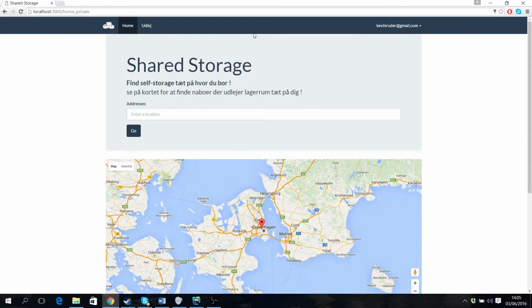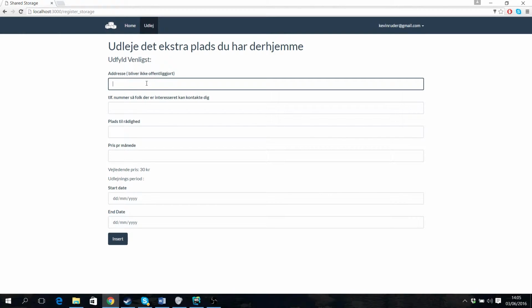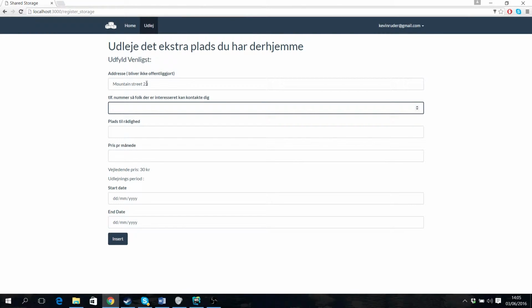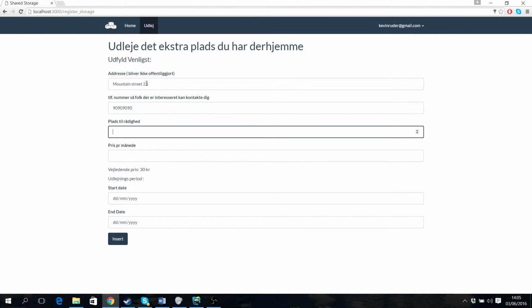Then we can go back to rent out, and we can type in our address. Let's pick an address somewhere random. I'm sure there's somewhere called Mountain Street, on the street 23. Telephone number 90 90 90 90. Space, how much space do we have? Let's say we have 200 square meters.